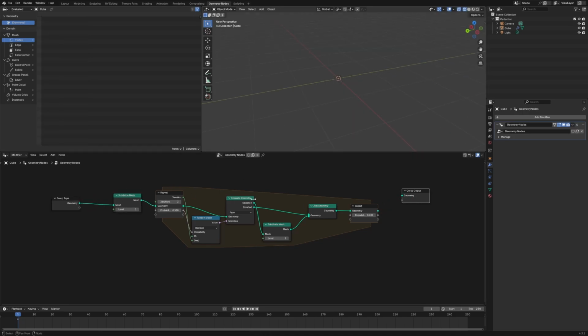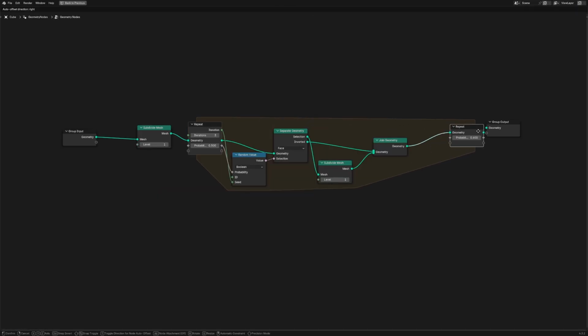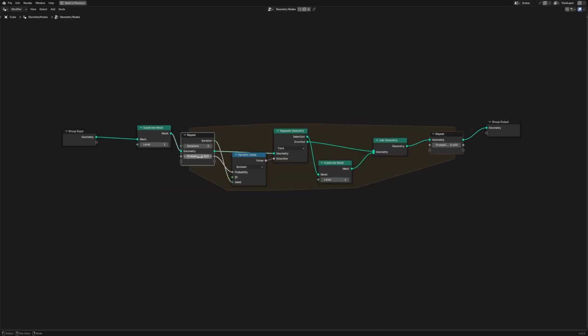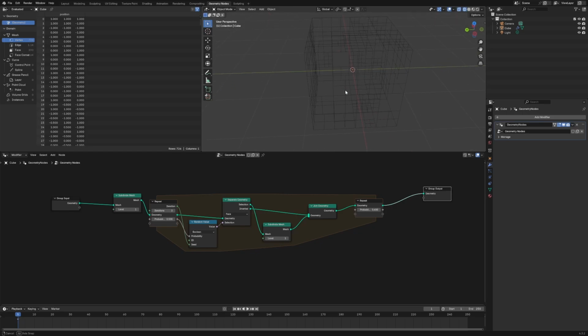So this is the main effect right here, right? I'll full screen it for you guys so you can see it a bit easier. So we're taking the values in, we're using a random probability with a random value. It's a Boolean, taking the faces, separating it, and then subdividing it again. Now we have this cool subdivided mesh. The magic of it is using it as instances.